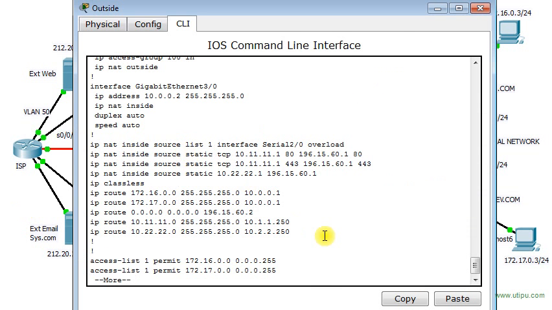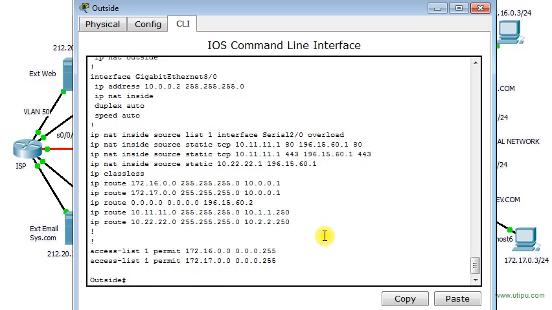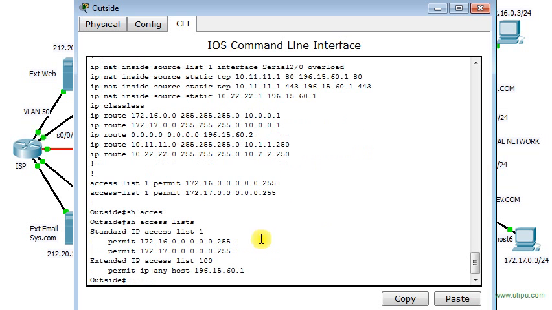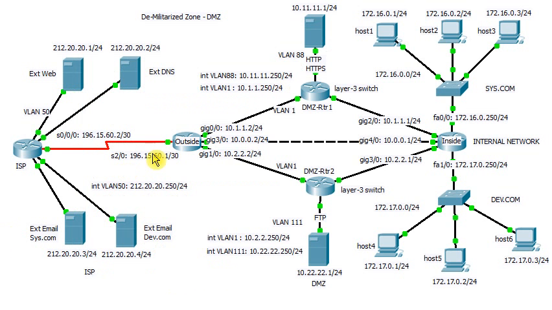Now when it comes to the access list itself, I'm going to display the access list. What is actually allowed in access list 100? We are allowing only the packets which are sent to host 196.15.60.1. So packets from any host on the outside network or the internet, for example, will be allowed to go to host 196.15.60.1, which is this IP address.